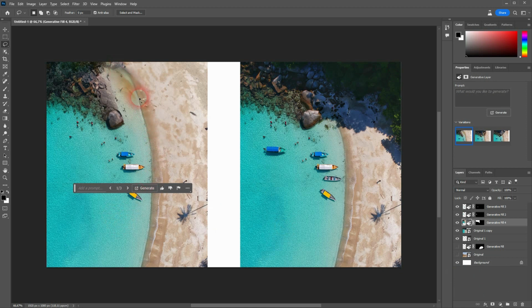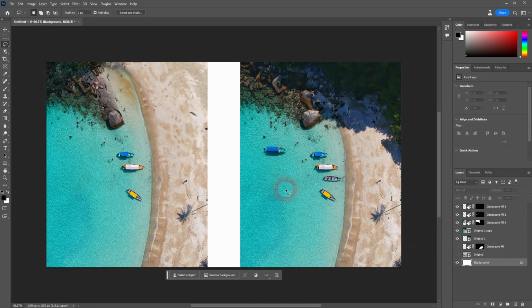And you could apply this multiple times to the same area, obviously. But this is a simple process of removing objects from photos using Generative Fill.